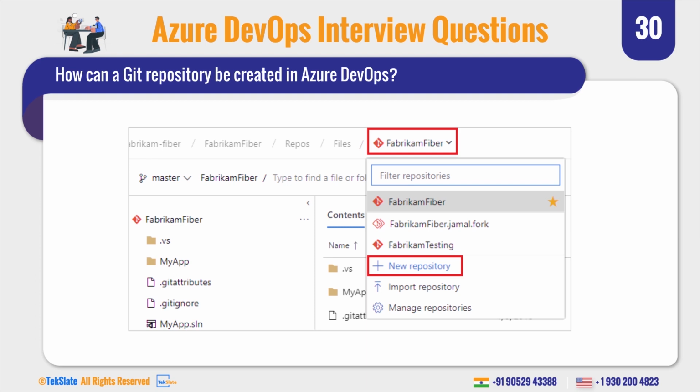And after that, you have to choose the repository type as Git in the panel. Once you do that, you have to give a name to the repository and then you can add a README checkbox. This is completely optional, to add a README file or not. After that, you just have to click on the create button. So this is how you create a Git repository in Azure DevOps.